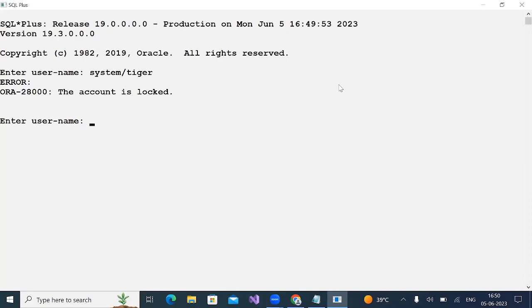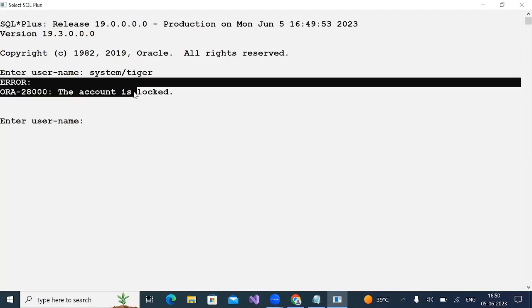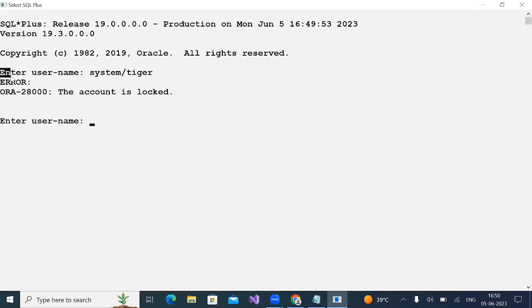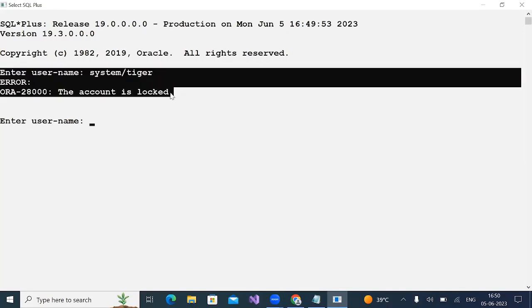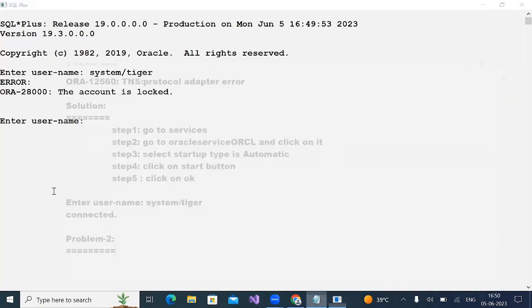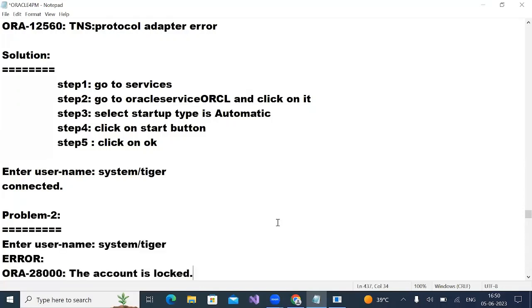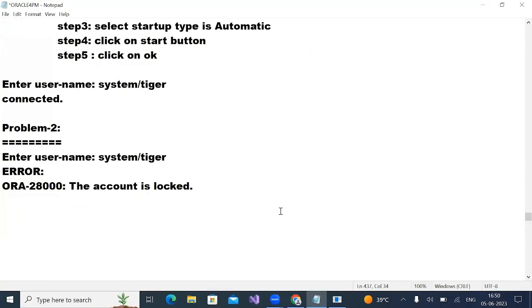Now in this, you can see what error it was showing: the account is locked. This is one more problem I will face. Generally, many people face this problem at the time of login or connectivity.